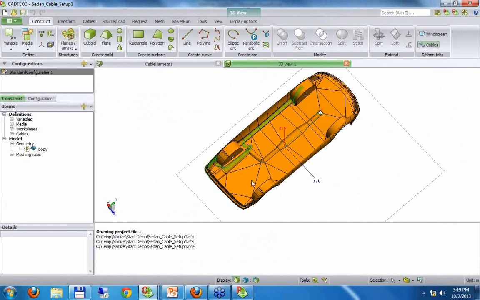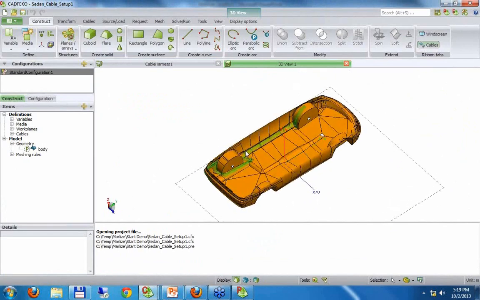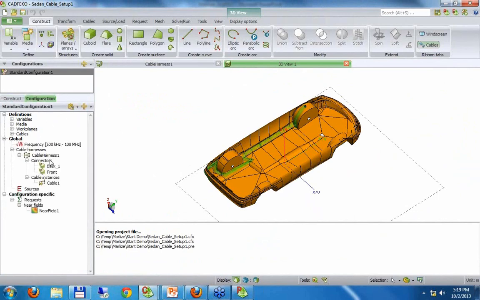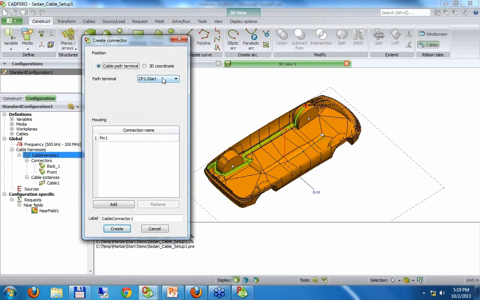Okay, so we have our basic car as a basis here, and we have some initialized variables and harnesses defined on the left-hand side. You already see here that we've got the back and the front. You can see the red dot showing where the connectors are, and we would like to add an additional connector at this point. We open our dialog. We basically have a drop-down list where we can choose our cable start or end point. So I will put it first in the beginning.